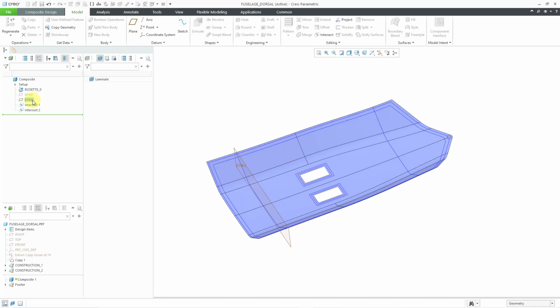And that's good. Let me hide that plane. And that's the geometry that I need for creating some new plies. If you take a look at the composite tree, here you can see those datum planes and the intersect features. If you take a look at the model tree down on the bottom, you don't see them.